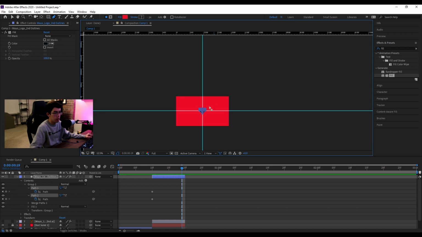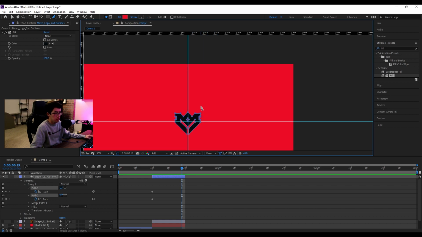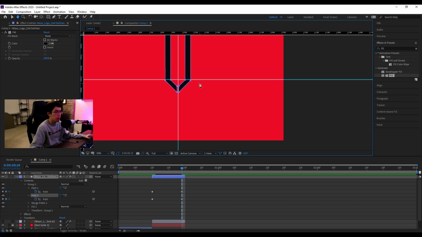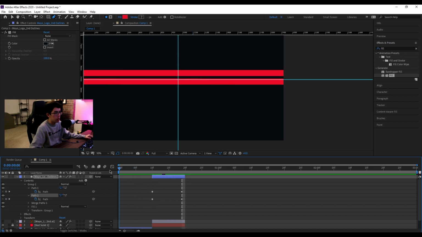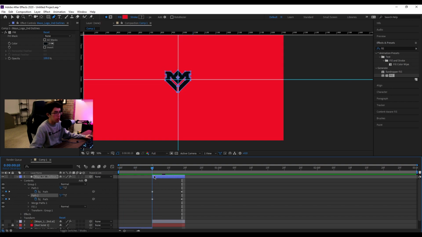Make sure all the keyframes are selected, and I'm going to drag them up so they're outside the frame. And I'm going to hold Alt on the bottom side of the horizontal line and drag them out while holding Shift so they don't move. And there we go. We have this logo that comes together and then separates.